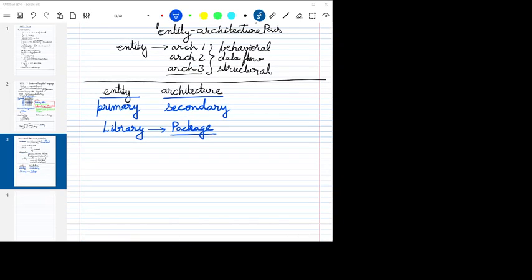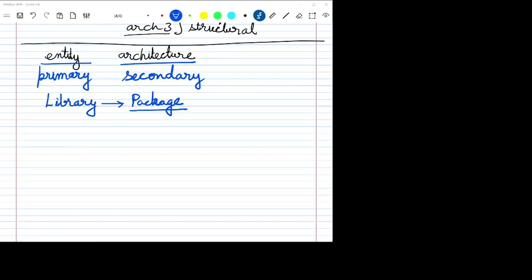Packaging means that you have a library, but then you have grouped these functions, procedures, constants, and components in a small unit called a package. So multiple packages make a library, just like multiple departments make one library. Something similar.